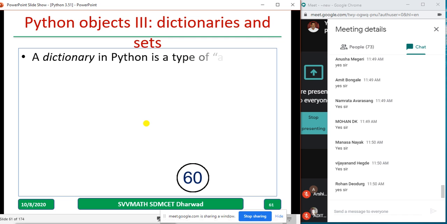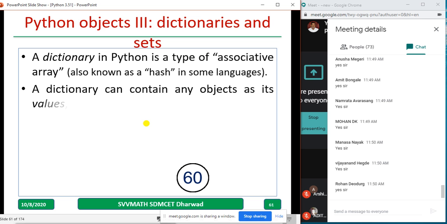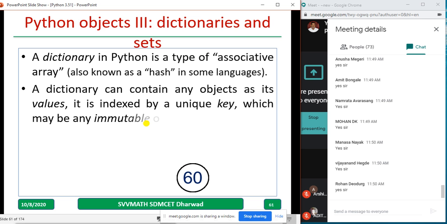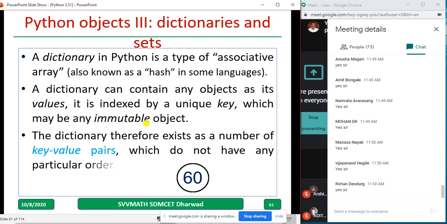A dictionary in Python is a type of associative array. It is also called a hash in some of the languages. A dictionary can contain any object as its values. It is indexed by a unique key, which may be any immutable object. The dictionary therefore exists as a number of key value pairs which do not have any particular order.